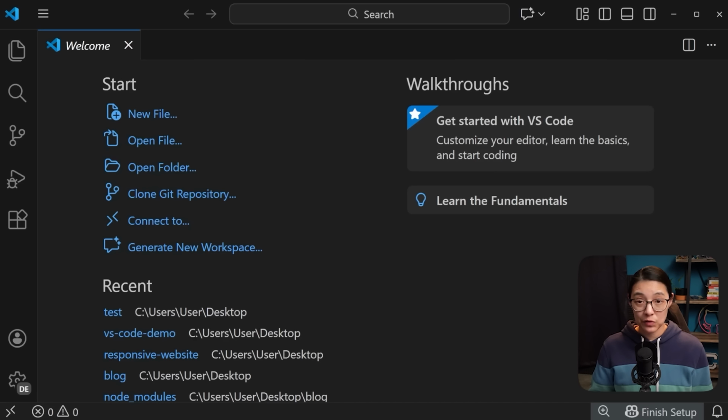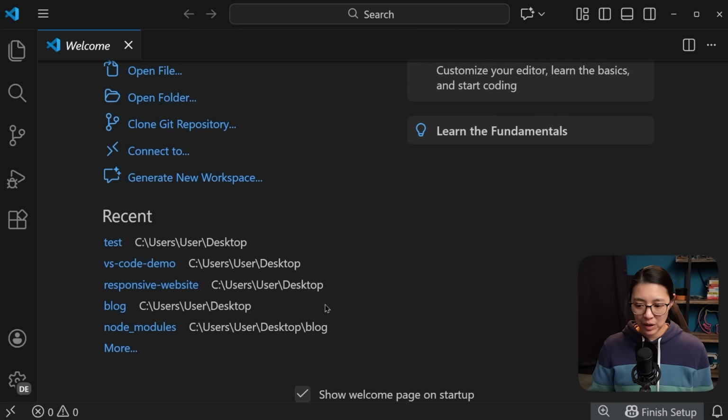Now, once you have VS Code installed and opened, the first thing that you'll see is this welcome screen. Here you have commonly used actions like creating a new file, opening a file or folder, cloning a Git repository, or working with workspaces. You can also go back and open recent folders that you've worked with in the past. And if you don't want to show this welcome screen every time you open VS Code, if you go down to the bottom, they have a checkbox, Show Welcome Page at Startup, and you can uncheck it.